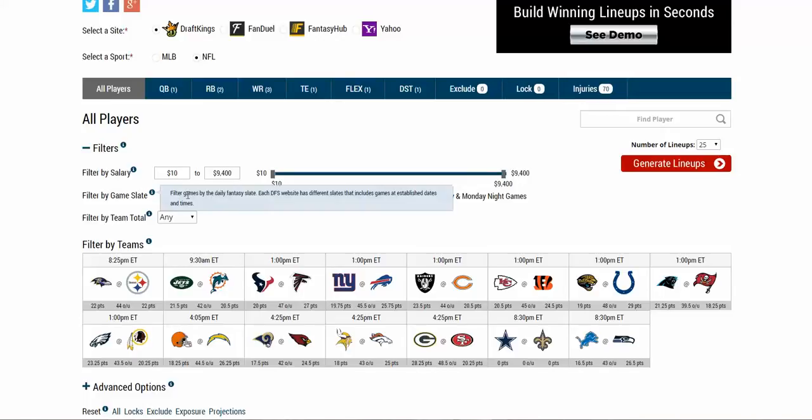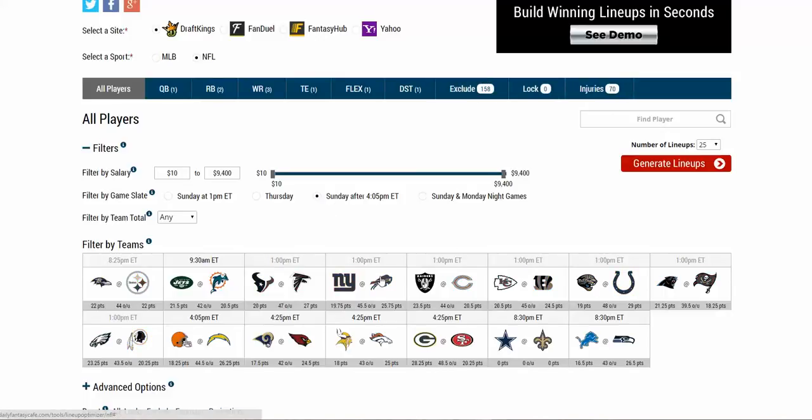The game slate defaults to Sunday at 1 p.m. We also have Thursday, Sunday after 4, and Sunday and Monday night games. As you click on these different options, you'll see the excludes, and down below in the game section, you'll see these team icons gray out. That means that they have been excluded because of the game slate.